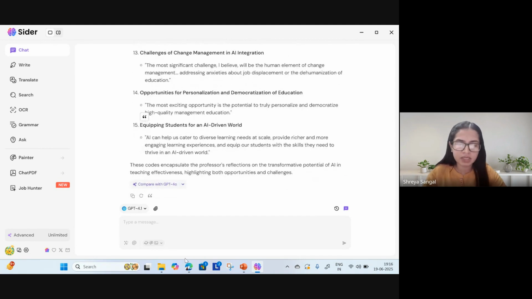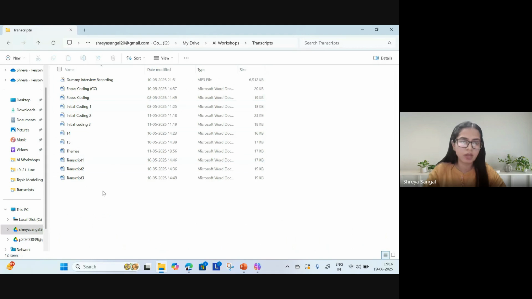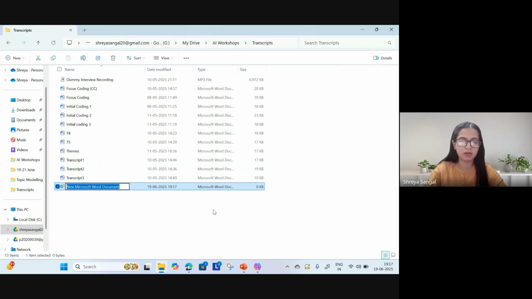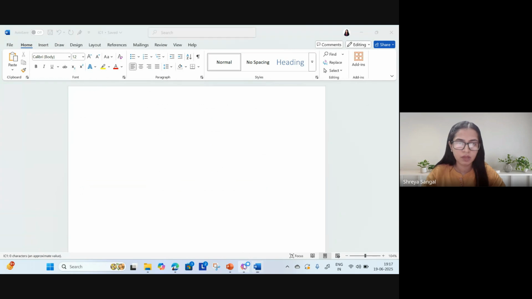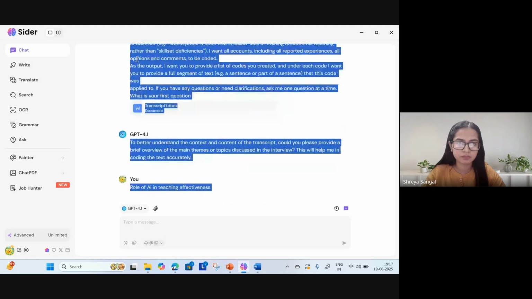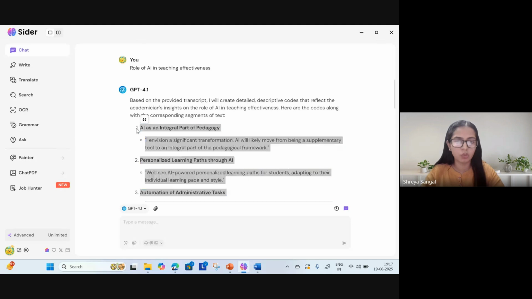Now the next thing is, in whichever folder you have saved your transcripts, open that folder and create one new Word file and name it IC1, initial coding 1. Open that and copy the entire text into your Word file.